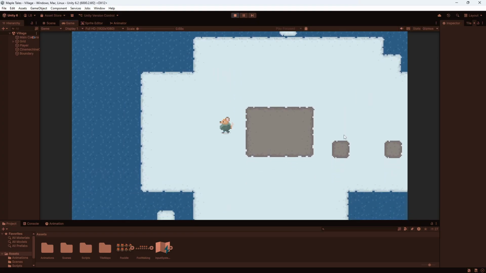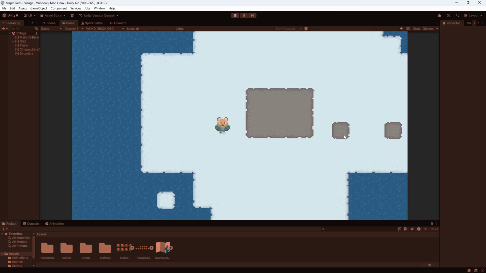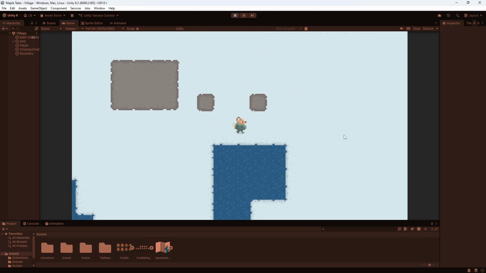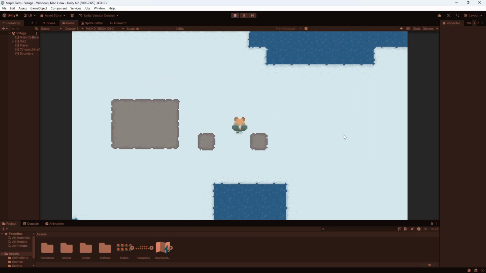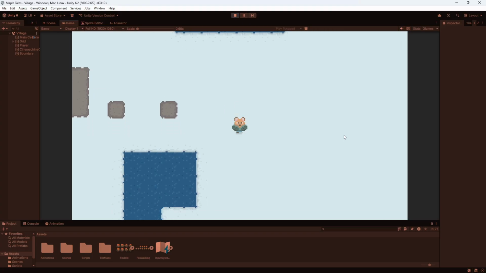Last time we got our camera set up so that we can follow the character around as he moves around the island, but boy, this is a boring island to walk around at the moment. We need to do something about that. We need to get the buildings in and the trees and the fences and everything else so that we can make this a little bit prettier to look at.